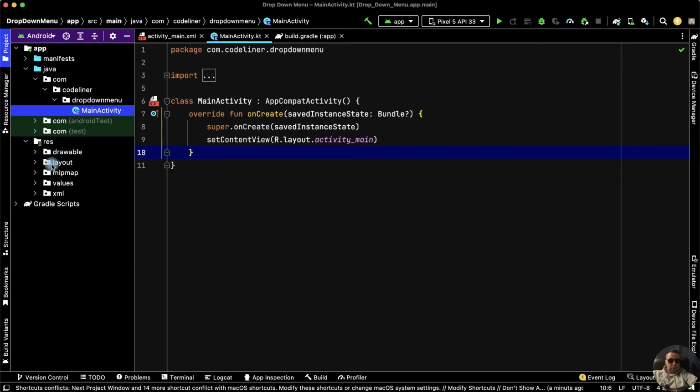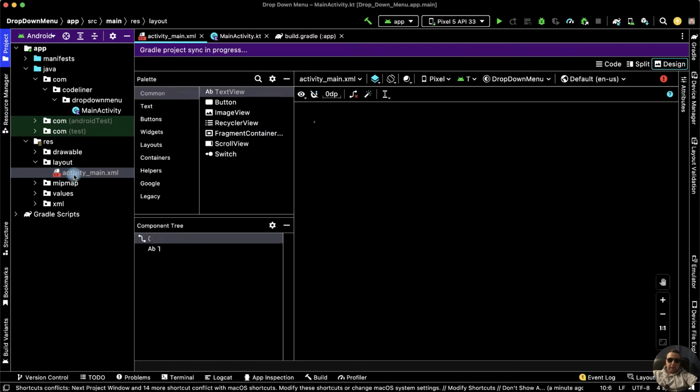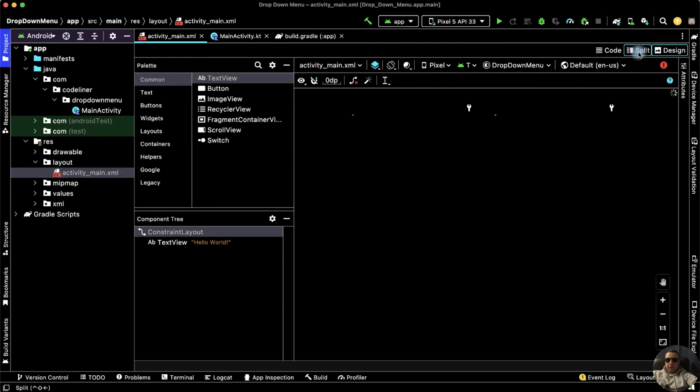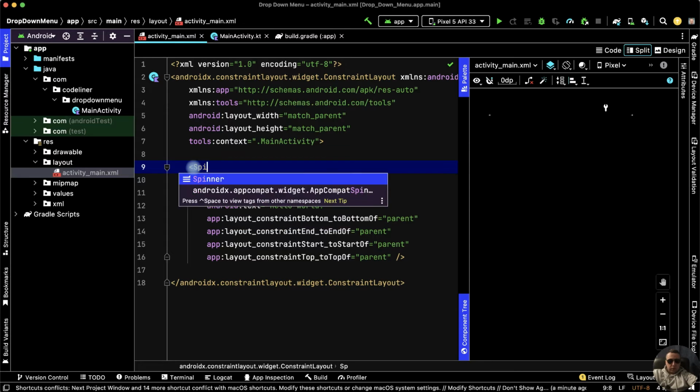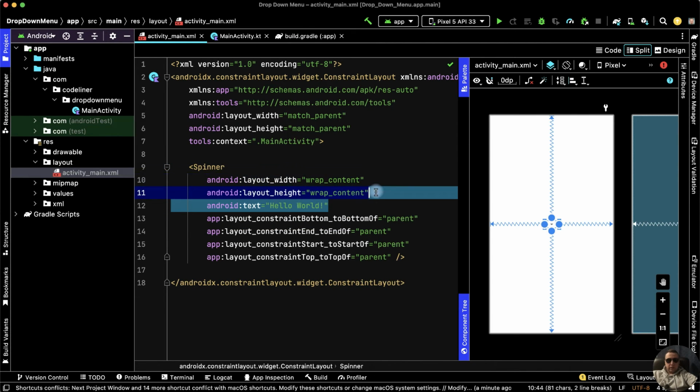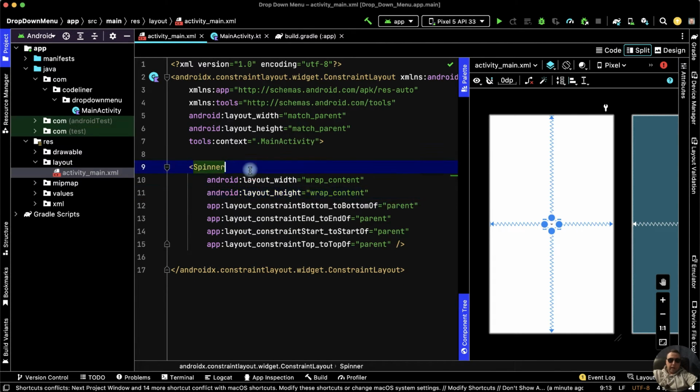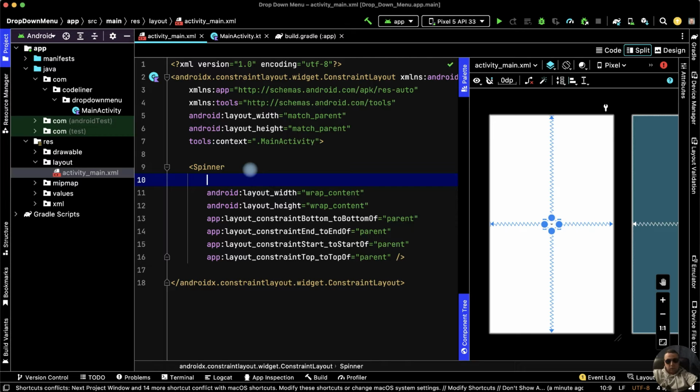Go to Resources, Layout, activity_main.xml, split the code, and instead of TextView, write Spinner. We can delete this text, and we can add the ID of our spinner: @+id/spinner.